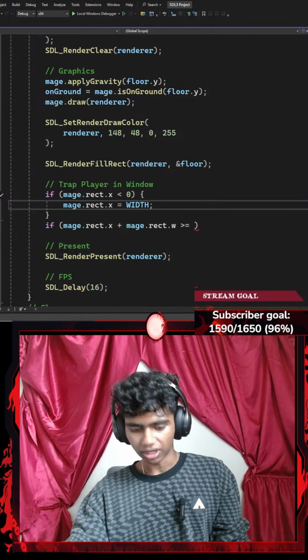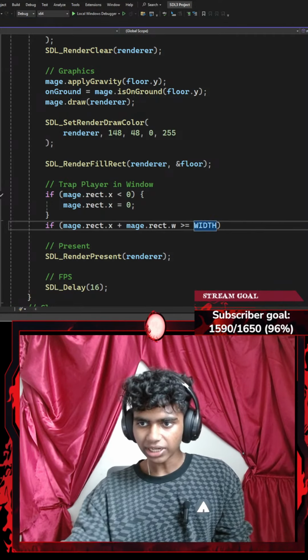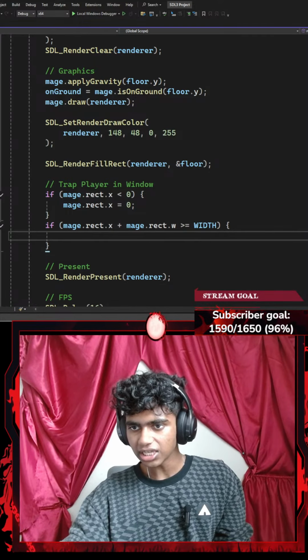Then I'm going to do something. Oh, guys, not here. Let me add that here. I'll go with something like width. If this is the case, then I'm going to go with a pair of curly braces.